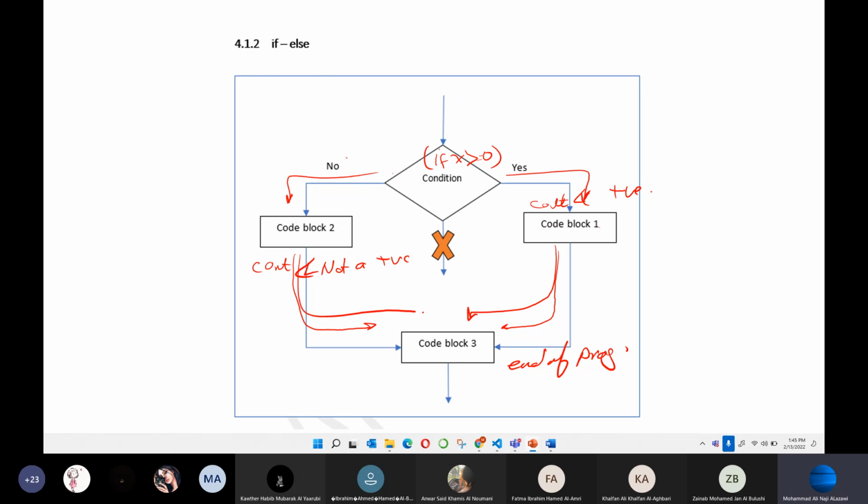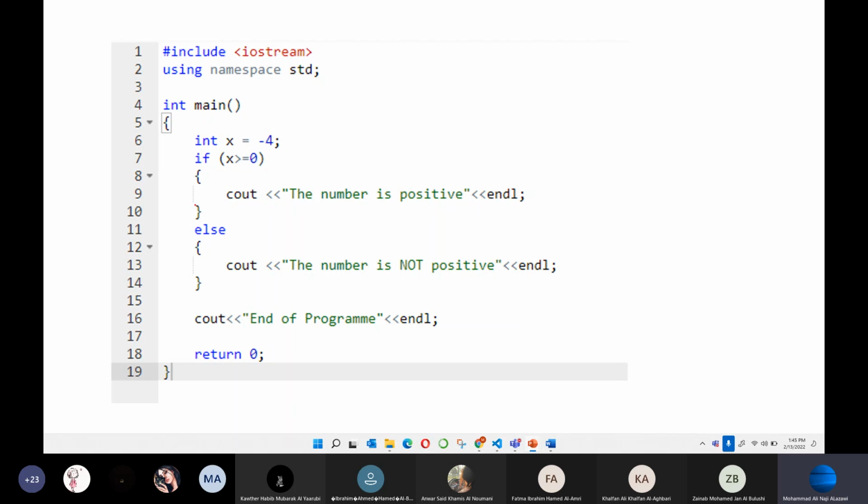And this is what we did here. You can see integer x equal -4. If x greater than or equal 0, is it? This condition is false. So what will it do? It will jump this and go to else, and execute this part if the condition is false.